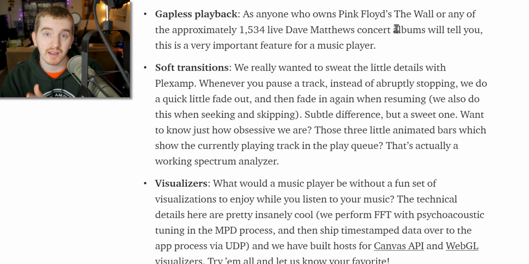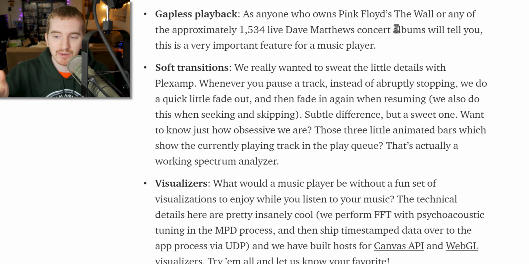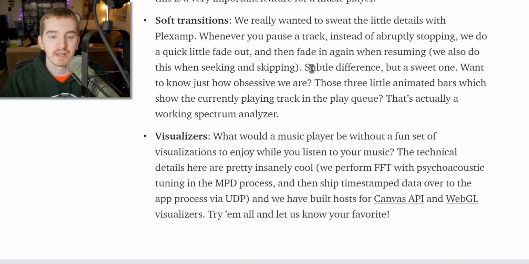I don't know about that, but there are a couple albums I listen to that when I listen in my car, there is a gap in between each song, and the songs play into each other, like the end of one song goes into the start of the next, and it kind of ruins that immersion. So that's pretty cool. Soft transitions, this one is huge for me as someone who keeps speakers loud sometimes. When you hit play and pause, it doesn't just rush right into it.